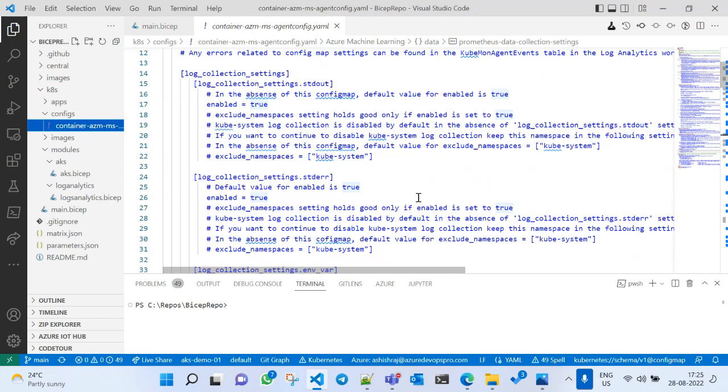So you don't need a Prometheus server as such. You don't need to deploy Prometheus as such or maintain a Prometheus server as such. This is one of the cool features here, that you can have Prometheus metrics in your Log Analytics workspace or Azure Monitor by just deploying or configuring a config map. And that's what we are doing in the next step here in the end.